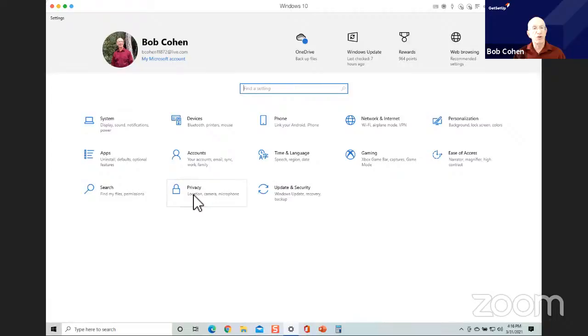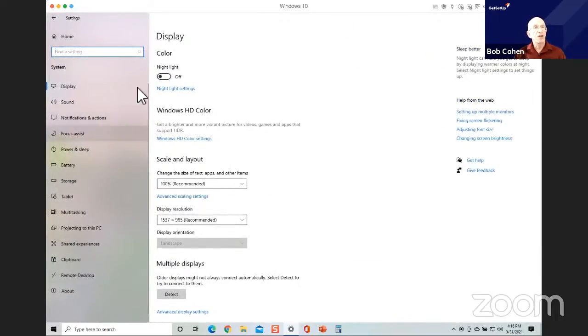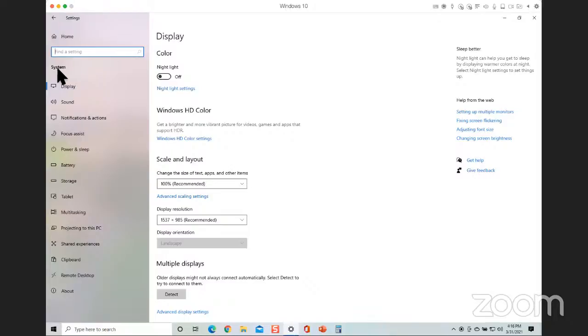Or I'm hovering over privacy, or I'm hovering over update and security. If you click on it, that's what you will select and another menu will open. So let's look at system, okay? It's a good place to start. If you look at system, on the left, it says system. In the middle, it says display, and that's the setting that's selected here.